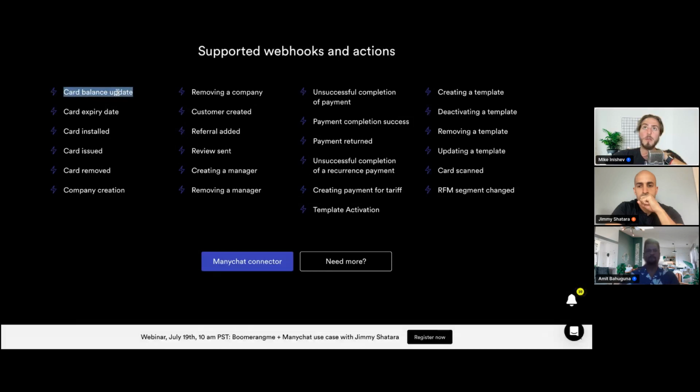And for example, if your customer reaches 1,000 collected loyalty points, you can run a personalized message sequence for this type of customer. For example, just imagine, okay, card expiration date is already available in this integration, and card installment status.